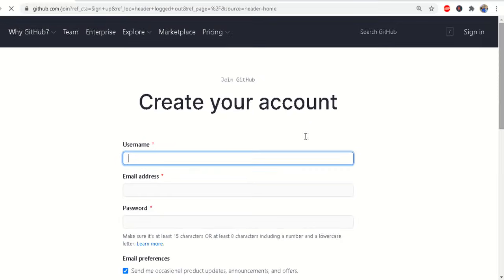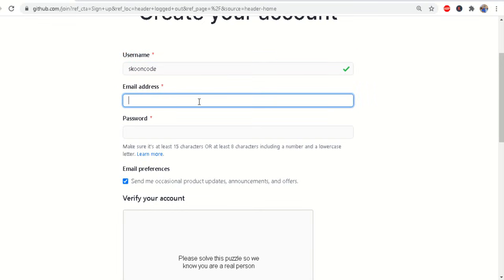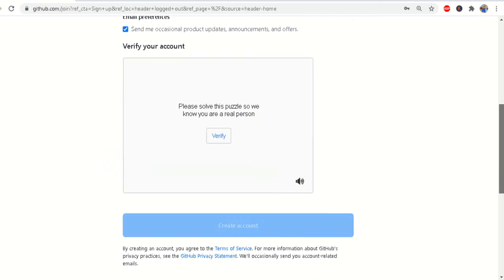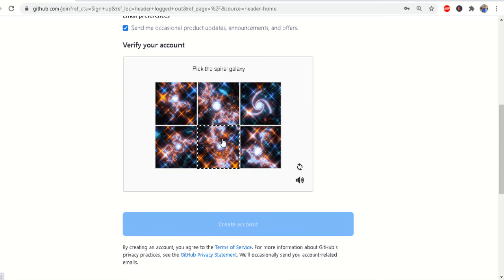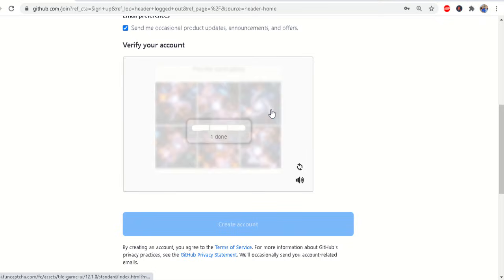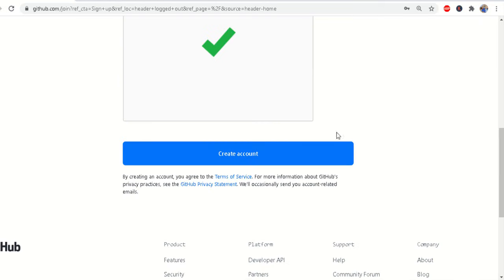For username, I'm going to type Sukoon code. For email address, let me type sukooncode@gmail.com. Enter the password. Now scroll down. So here for verifying your account, click verify. Or it says pick the spiral galaxy. So click on this one. I don't need any emails on announcement or updates. So uncheck this. If you need, you can check it, but I'm not going to need it. So now click on create account.